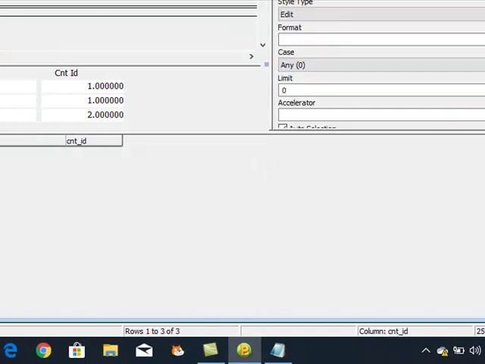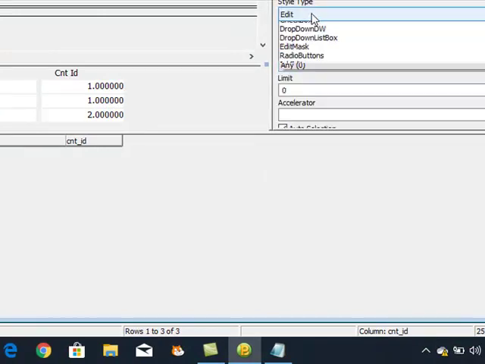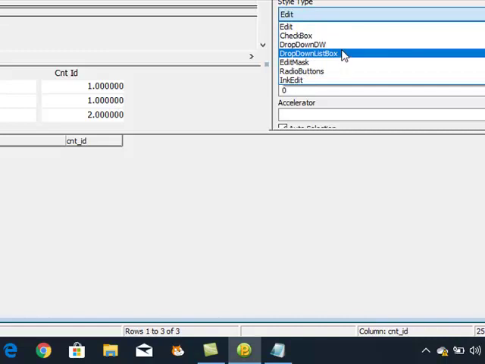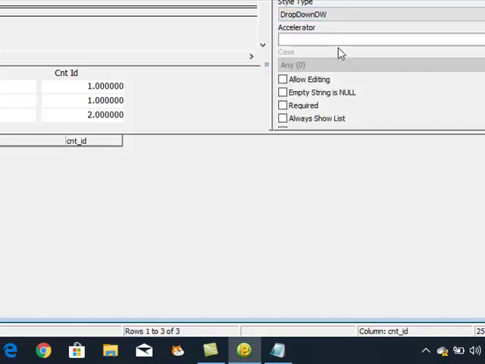Go to edit, select edit drop down data window. 1 minute, guys.